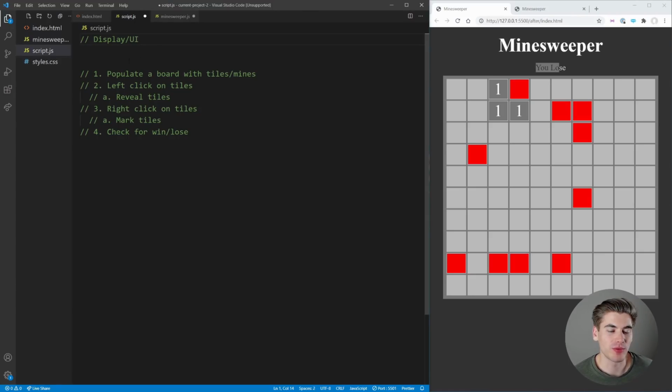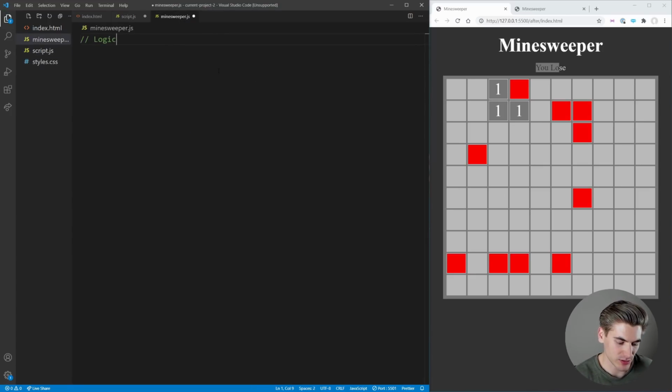So if we go back to the script, we can see that the very first step is going to be to create a board with tiles and mines. And this is two parts. There's a logic portion, and then there's actually a display portion for showing the board. The first part, the logic part, is just creating the board. So we can do that in this Minesweeper class.